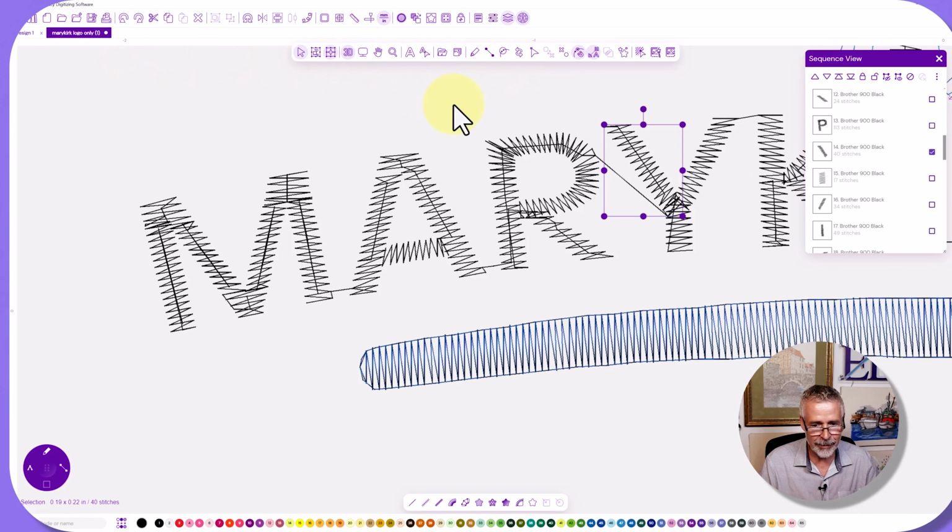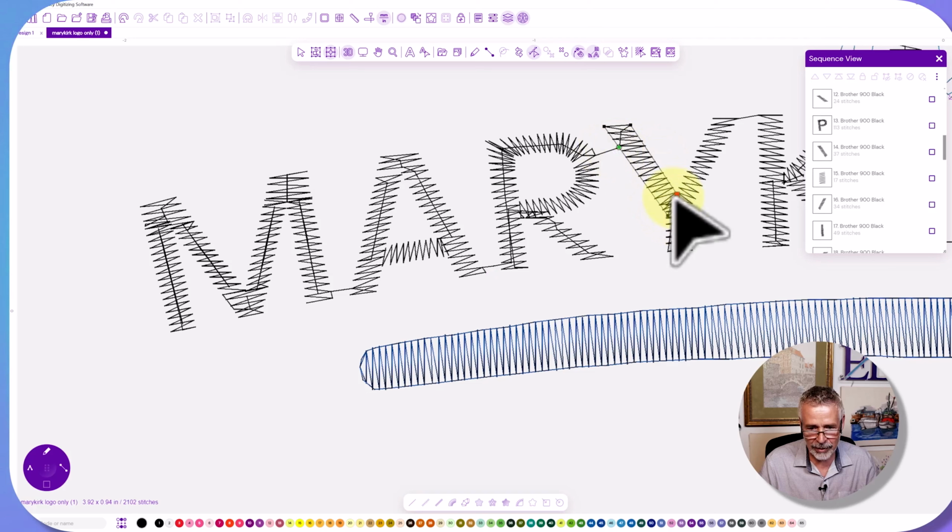Hopefully it'll switch back for me. Yes, it did. Okay, I want to hit this one and tell it to edit the path so that I'm going to start right here. It joins across and we're going to end there, but I'm going to straighten that one out as well because I want it to be a nice clean object.